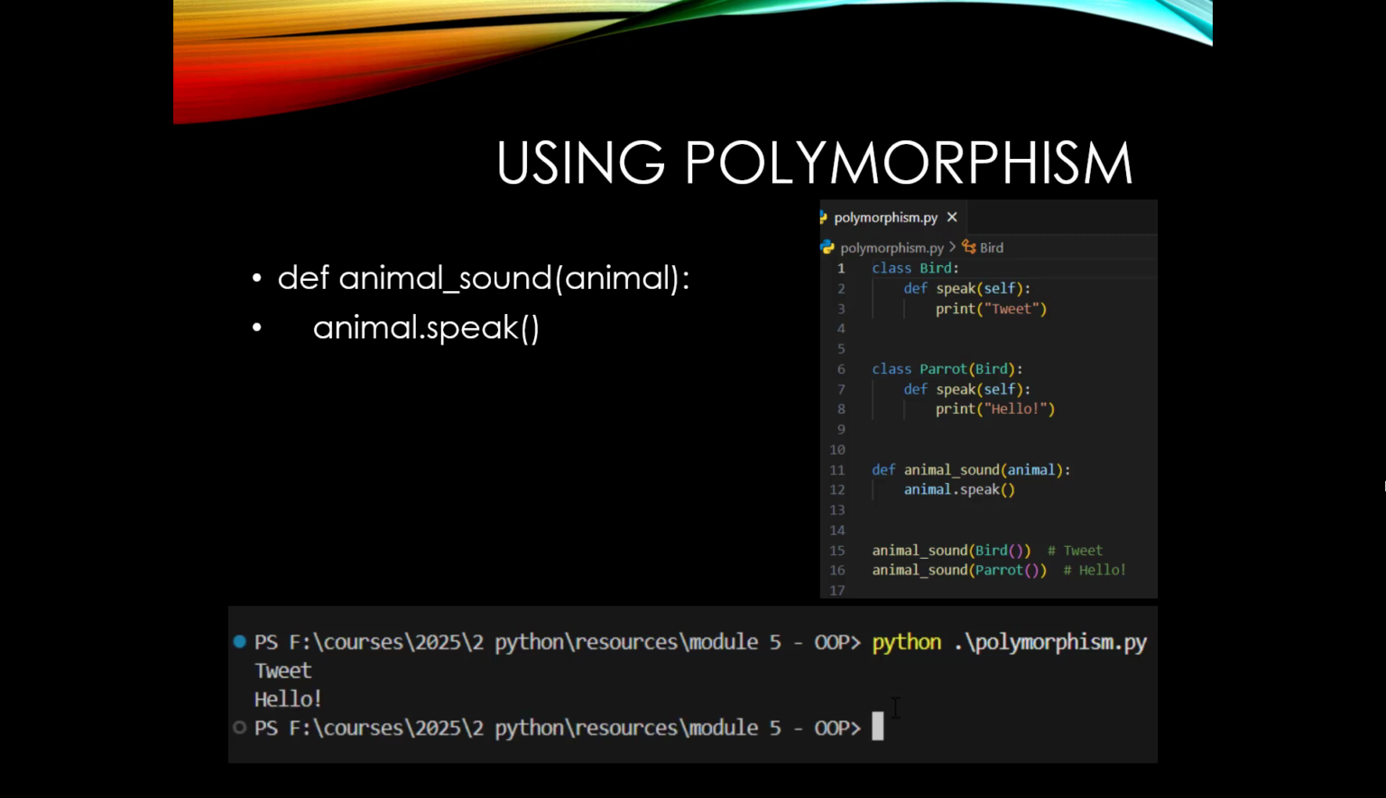This is powerful in larger systems where you can write generic code that adapts to specific types at runtime. Polymorphism enhances flexibility, reduces code duplication, and improves system scalability.